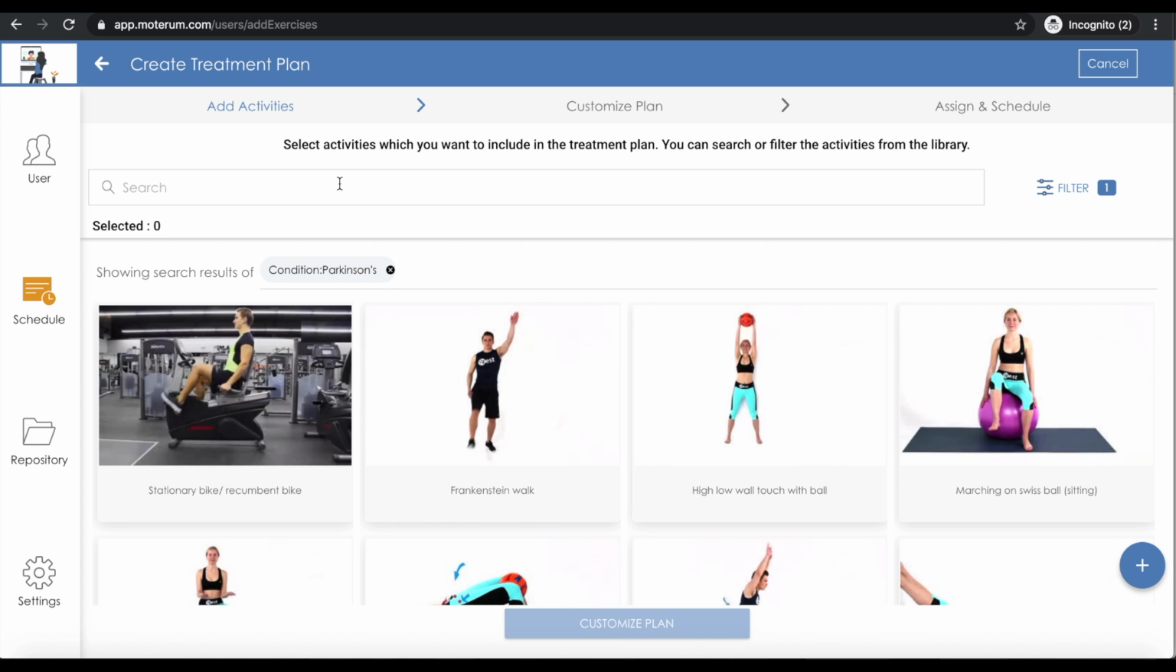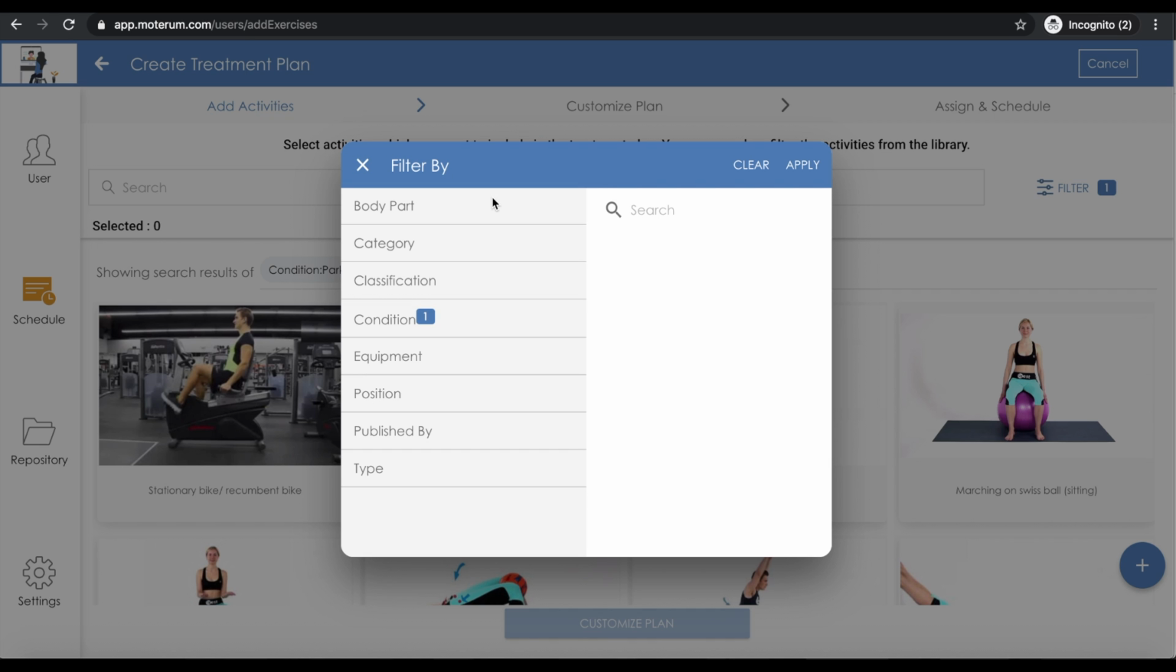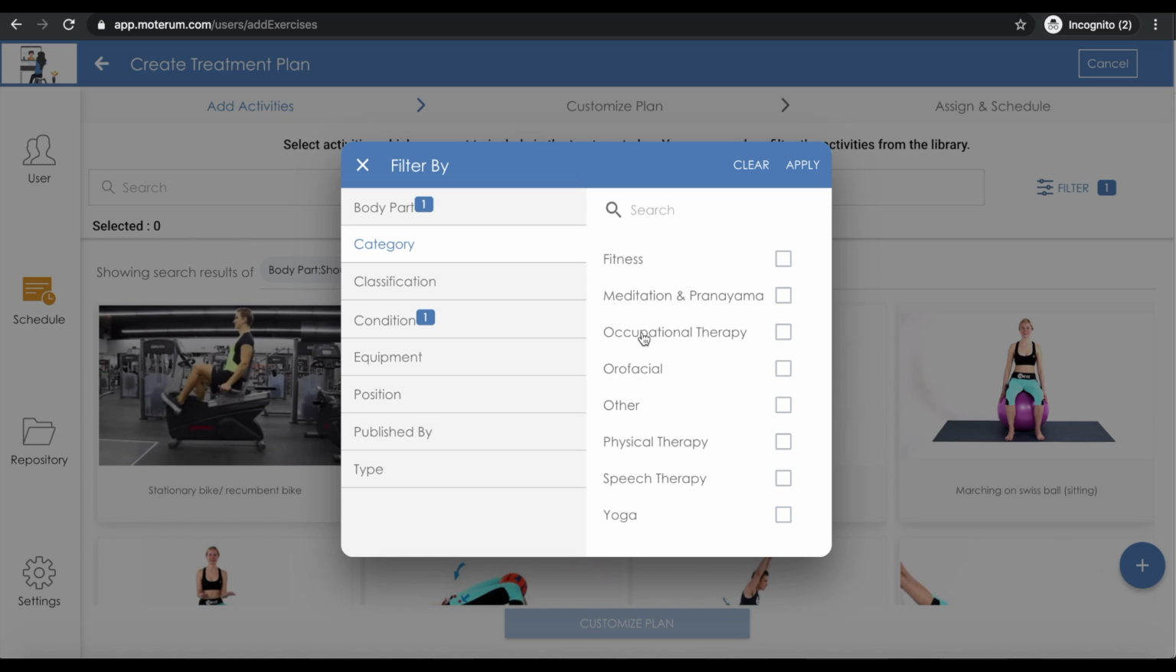From here, you can search in the search bar, or an easier way is to go directly to the filter button. And from here, you can actually filter out for body part, for example, shoulder. Category, you'll notice we have physical therapy, occupational therapy, and speech, as well as yoga, meditation, general fitness. You can also filter by condition, equipment.